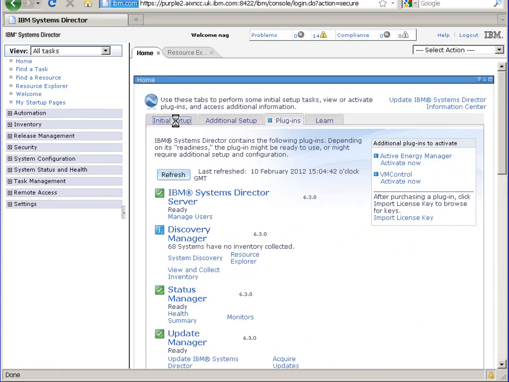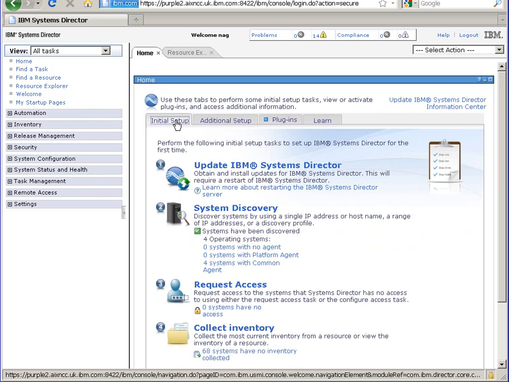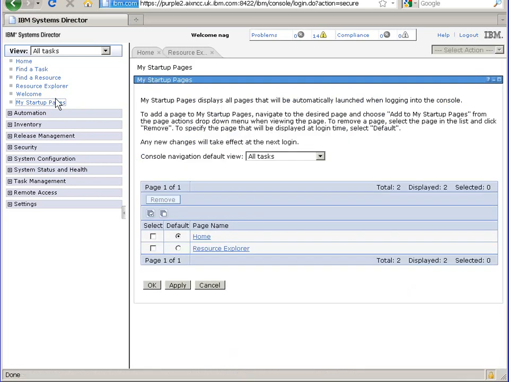Okay, and we saw the initial panel here when we first came in with a list of things we should do. At the top here we now have Resource Explorer, which used to be Navigate Resources, and we have a My Startup pages in here. In here we can decide when I log in which tabs across the top automatically come up. I haven't fiddled about with this, it's just the default.